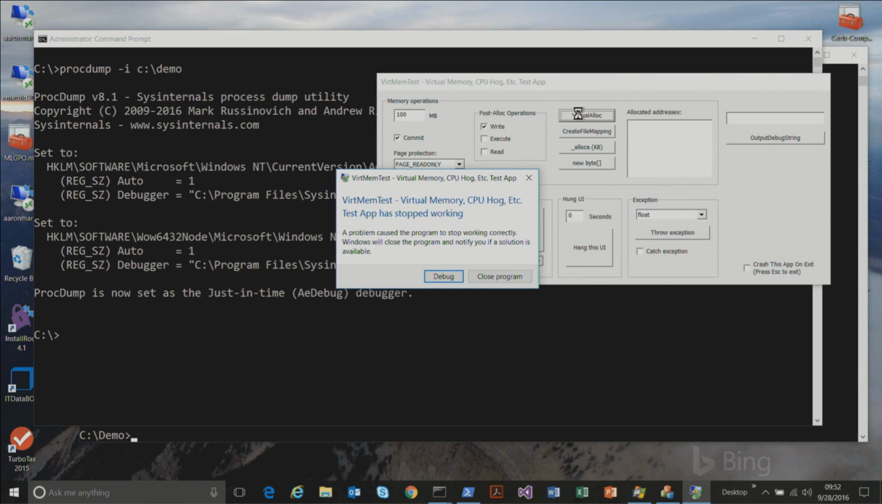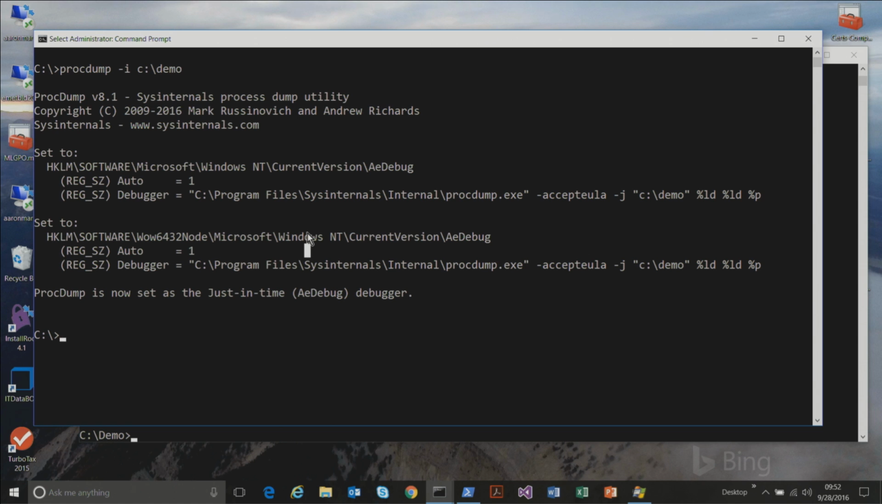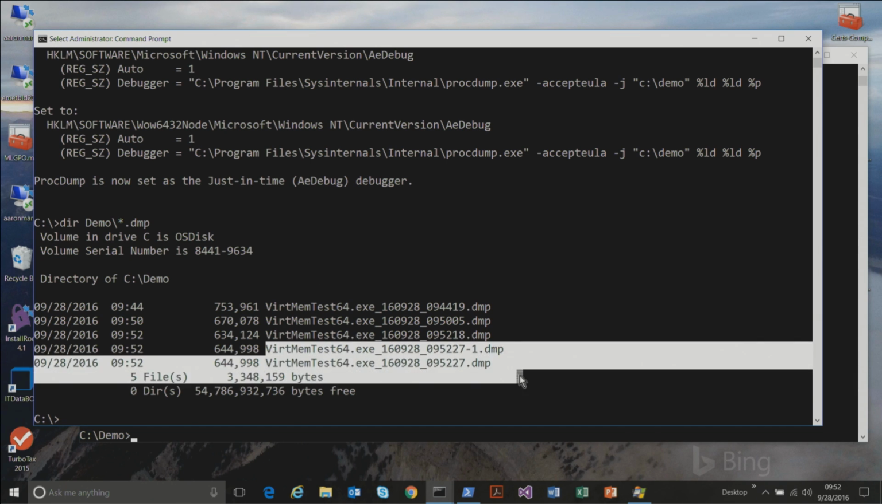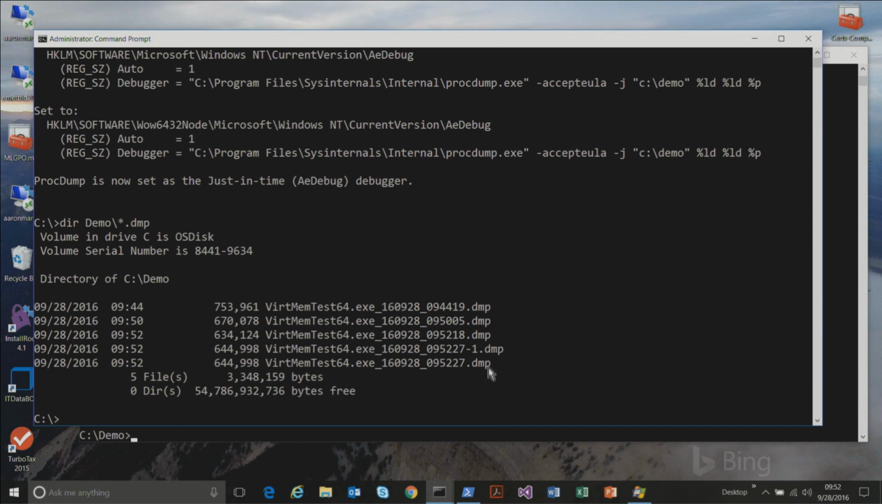Okay, on the fly. So I did not have ProcDump running ahead of time. A crash occurred, and it wrote that to, that would be this latest one right here, or two of them actually, 2 dump files. Okay, that is particularly valuable.